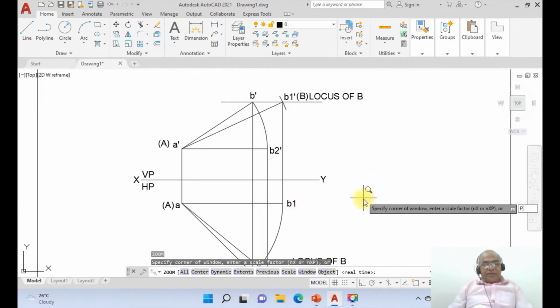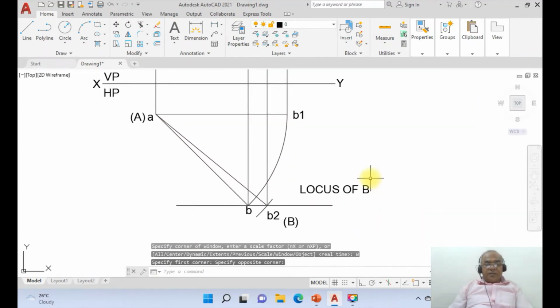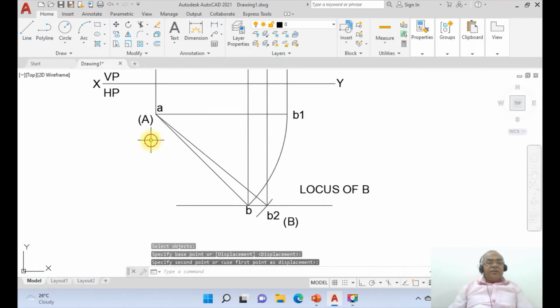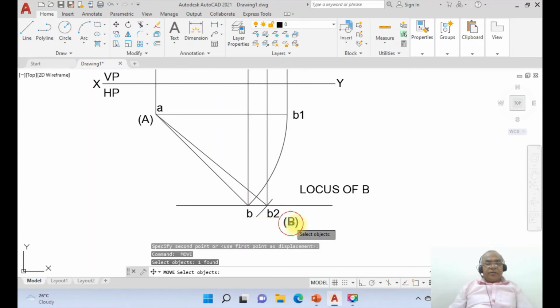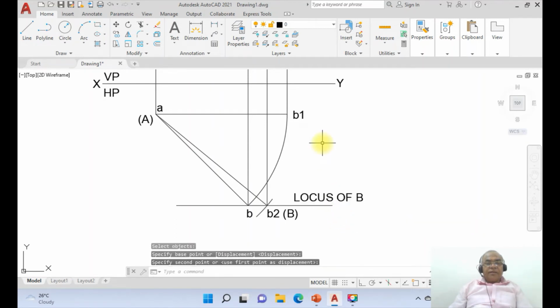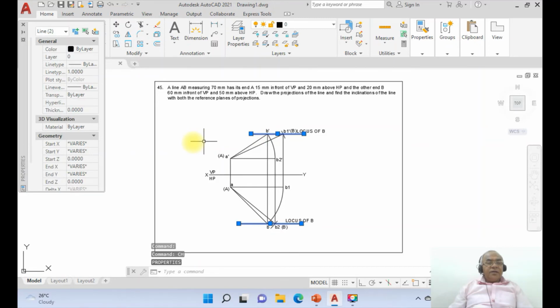Then just go to zoom previous and come down to zoom window. Then go to move. You take A, you take this, you take B, you take B2, you take capital B and this will be locus of B now. Now here you just come down to this, click on this point and this point, go to CH. So now go to layer and make this layer as locus layer and take the line type as 10.